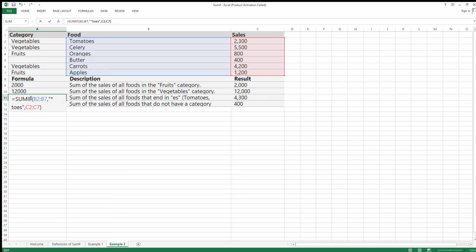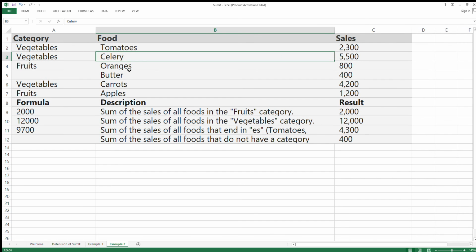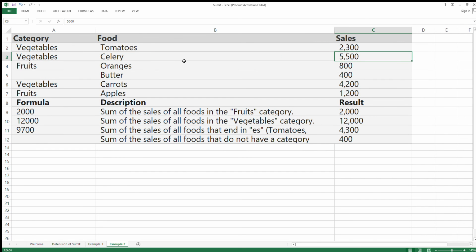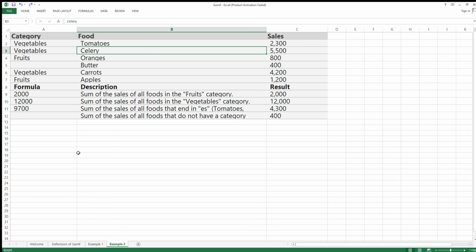In the same example, if you want TOES instead of ES, ending with TOES, we just keep the star in front and mention TOES at the end, then we will just get the other value. Or in the same way, if you want values starting with C, then you give C at the start. Here you can see two are starting with C: cereals and carrots. Cereals is 5500, carrot is 4200. We got the value 9700, which is the sum of them.